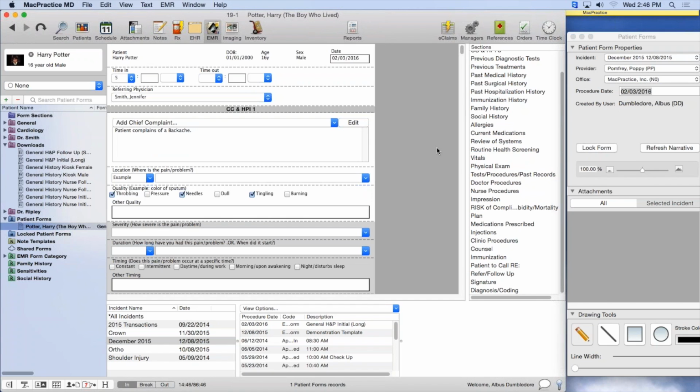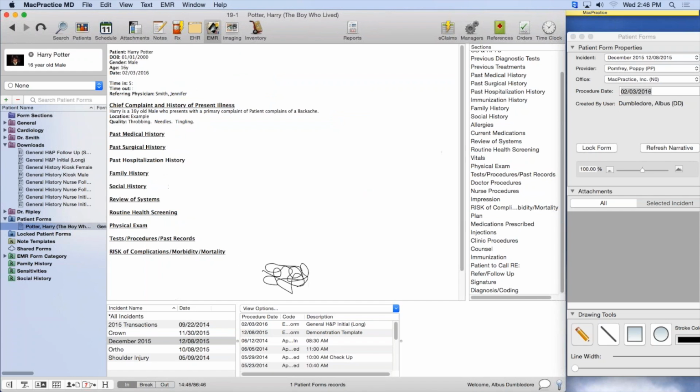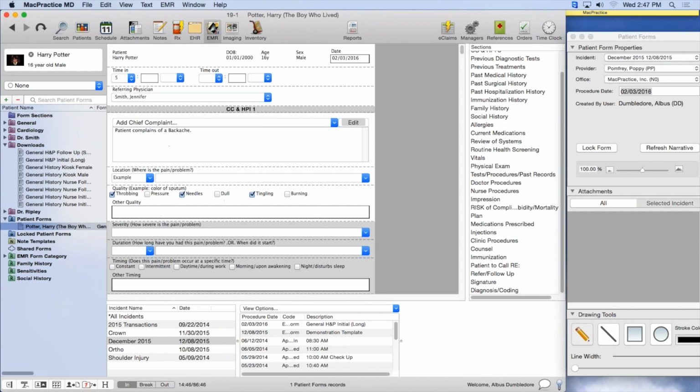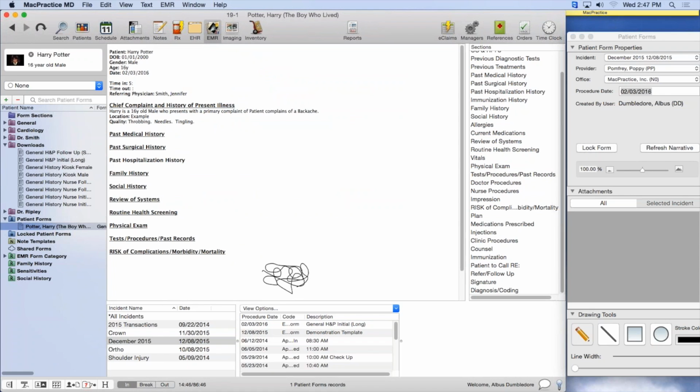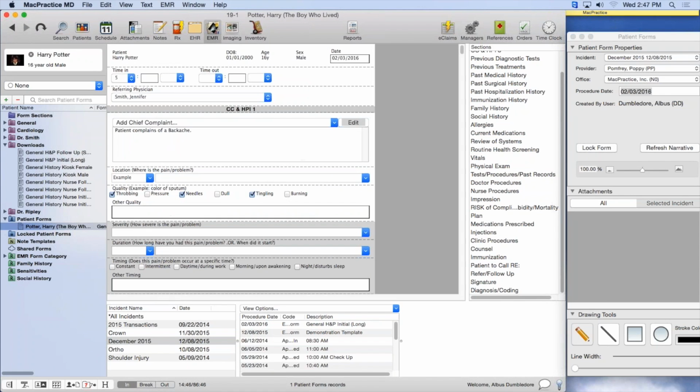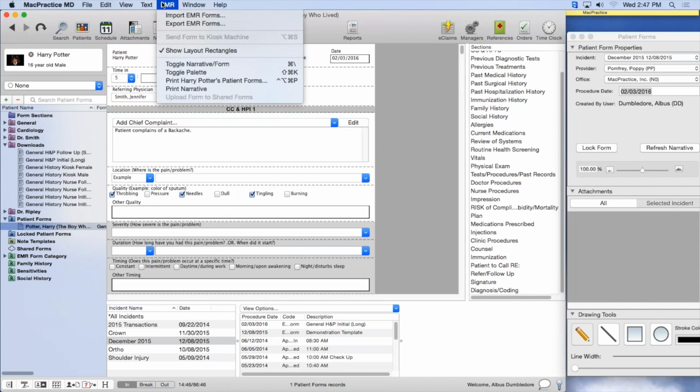If you hit the Command and / keys on your keyboard, you can flip the form over to the narrative side. And these are some more terms that we use in EMR. This side that we actively fill out is called the form side. This side that is printer friendly is called the narrative. And again, that shortcut is Command /. Or you can go up to the EMR menu at the very top of your screen and use your toggle narrative / form option. Here's that keyboard shortcut right there. That's what it's going to look like on your keyboard.